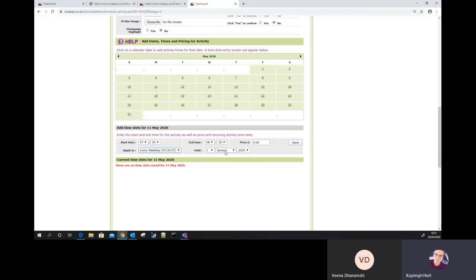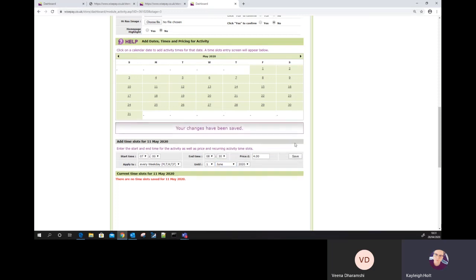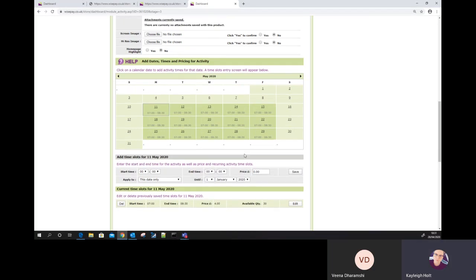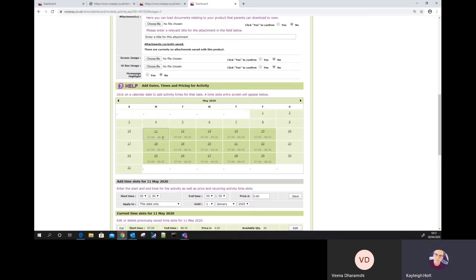So if I go all the way up until, say, June the 1st, 2020, now if I save that, what should happen is every Monday, Tuesday, Wednesday, Thursday and Friday, right up until the 1st of June next month, we should have time slots in here now. So if I select the save option, and go back up, here we can see we've got a time slot for 7 till 8:30 every day, right up until June.